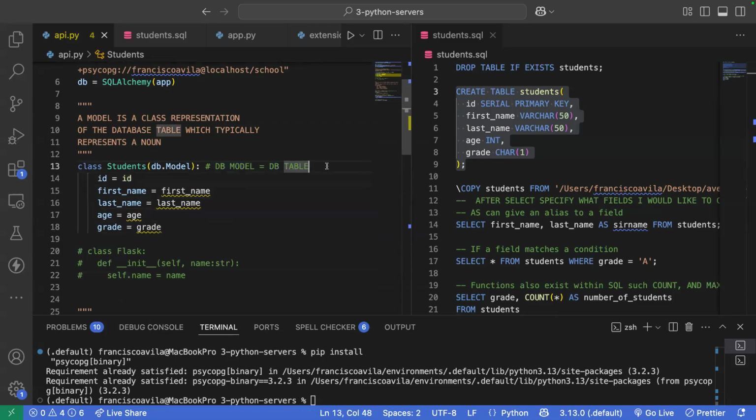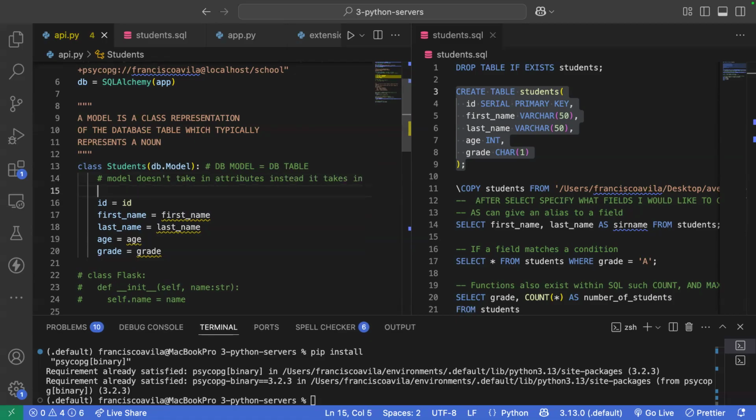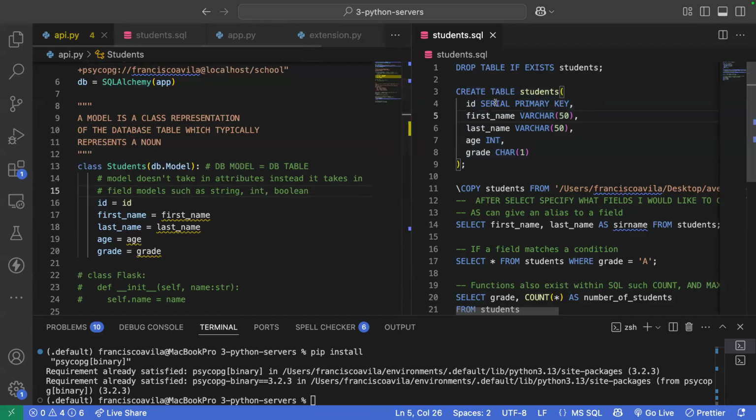But a model doesn't take in attributes, right? Model doesn't take in attributes. Instead, it takes in field models, such as string, integer, or Boolean, right? We're specifying the types, just like we did here on the right-hand side.